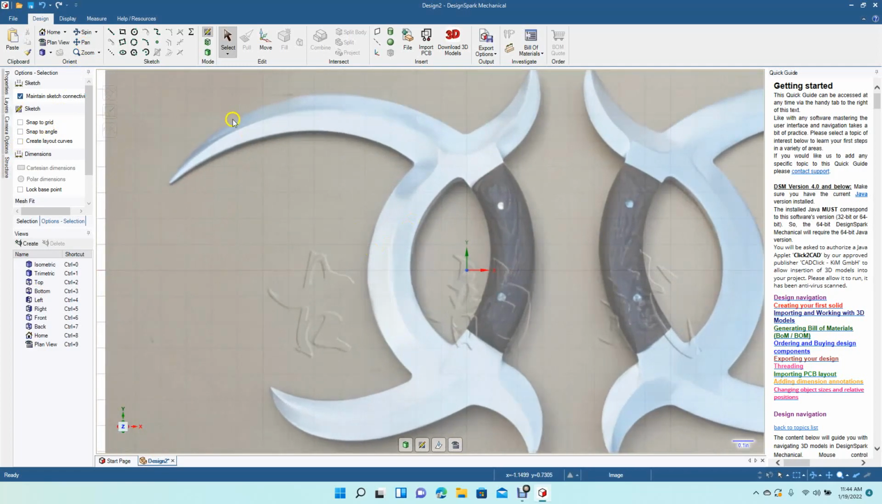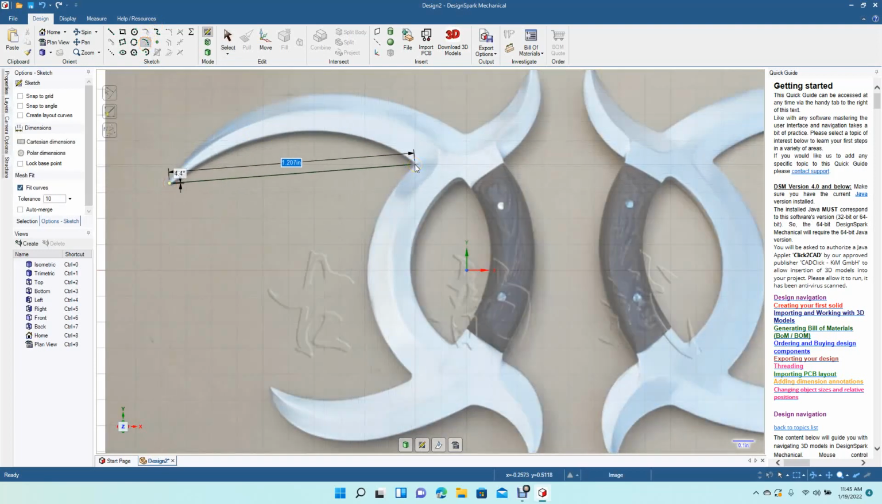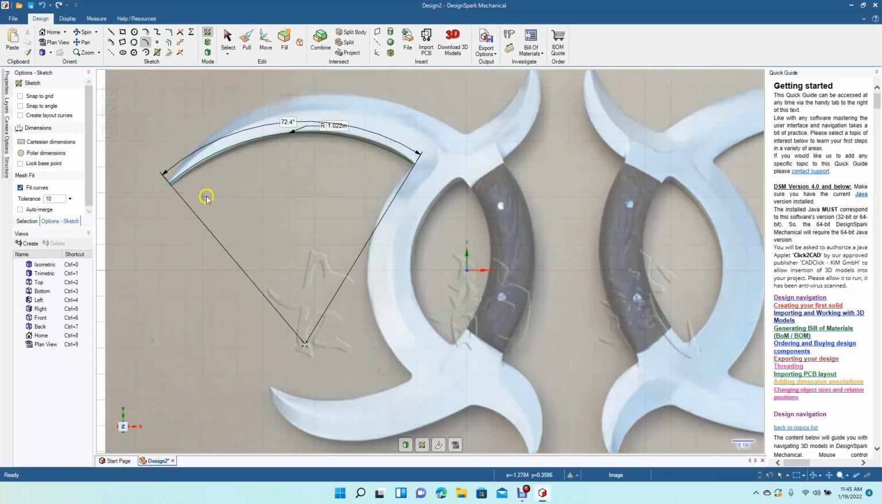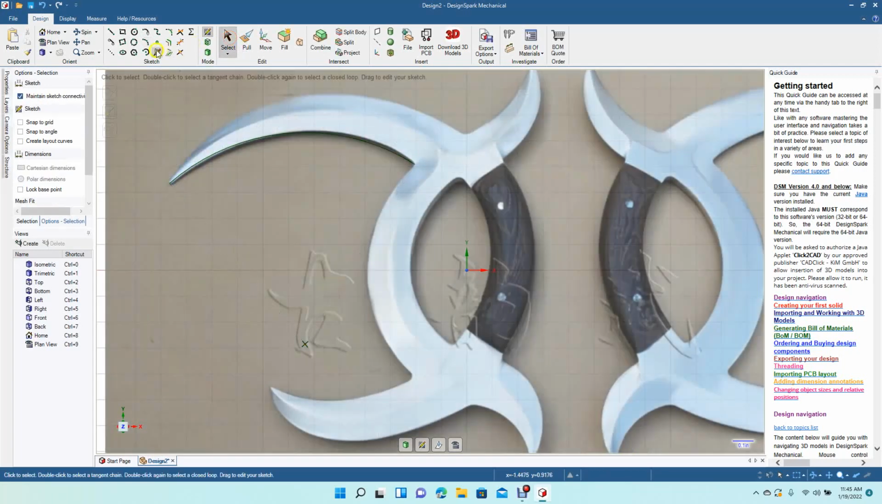Okay, so the first thing I'm going to do is go ahead and get the 3-point arc. You can start drawing with that. I'm going to click to that corner there, and then I'm going to round. This is going to be 1.022 inches, and the angle is going to be 72.4. So that's going to be our first arc.